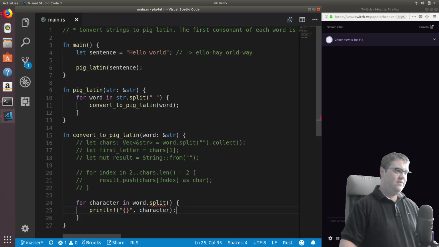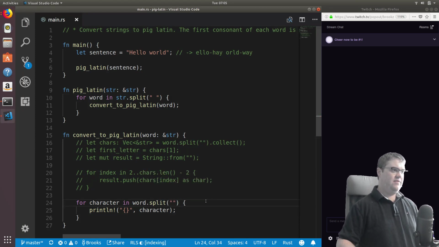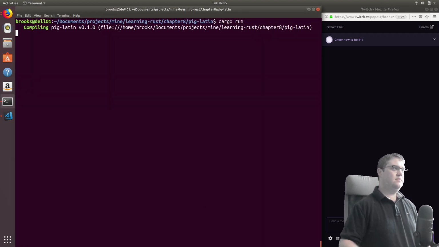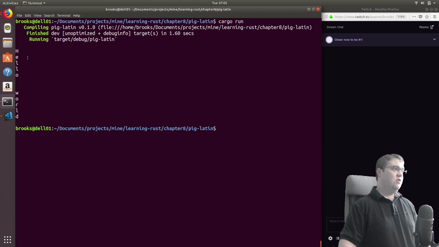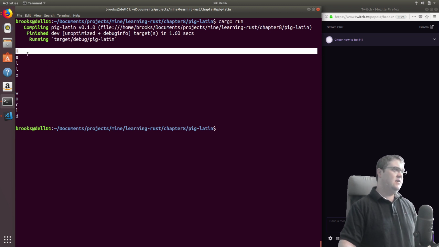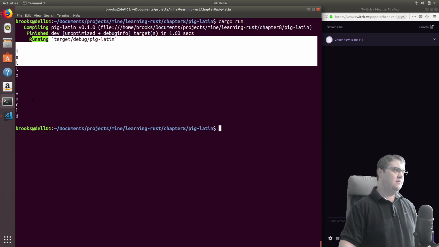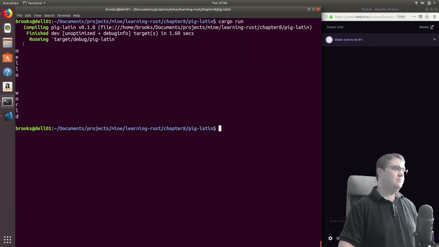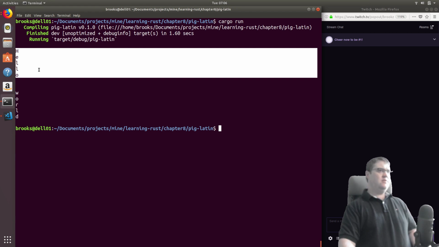Expected one parameter. We have to split on a certain thing. So we're gonna split on every character. And so, yeah, it is giving us this. And looks like we were getting those extra characters, but we don't have to worry too much about that. At least not right now.